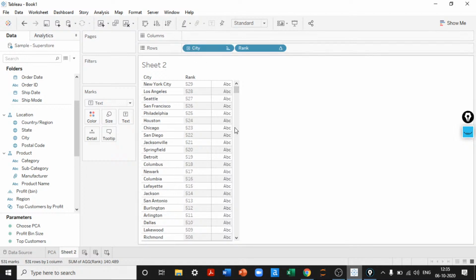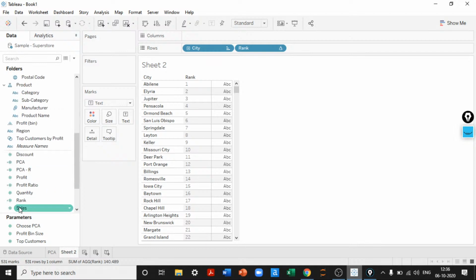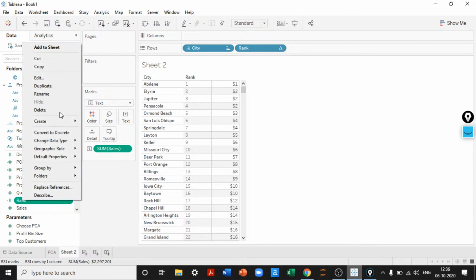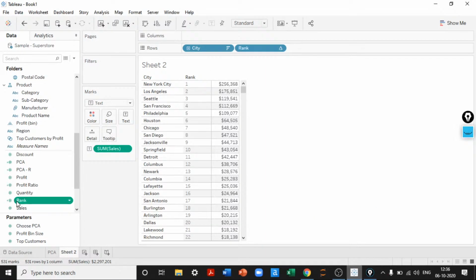So let me sort this. This is in descending order, in ascending order. So Berlin gets the first rank, Ilria gets the second rank, Jupiter gets the third rank, Panascola gets the fourth rank. Let's see the sales value. Okay, I have given ascending. Let me simply change the rank into descending. You can create a new column using the table calculations, but we can also write it to generate these values.